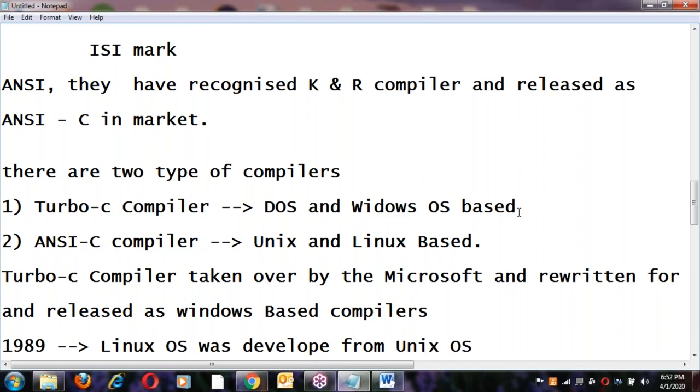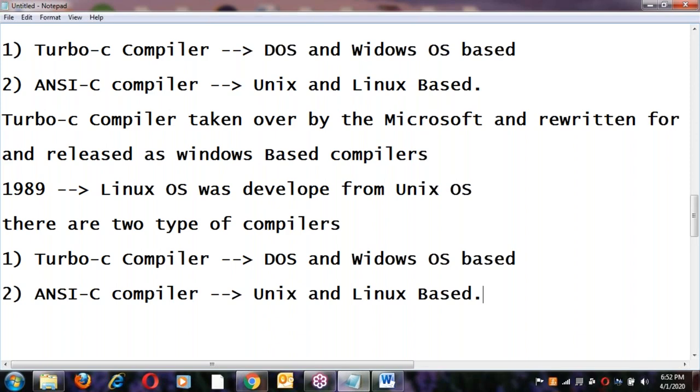Next, the ANSI C compiler, it's a Unix and Linux based compiler, right? Okay, so finally, there are two types of compilers in C language.